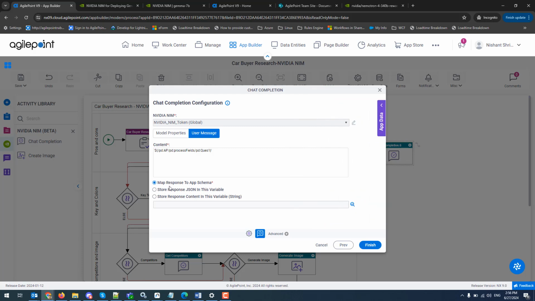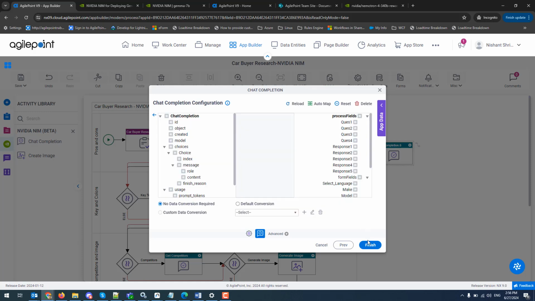Now, in terms of response, I can either use the schema mapper to store the response, or I can store it using a variable. If I use the schema mapper, on the left hand side, what you see is the response structure of the NVIDIA NIM services. And on the right hand side, what you see is the AgilePoint schema. It sends me back a lot of information. I'm interested in only the content, which I can map back to my response node.